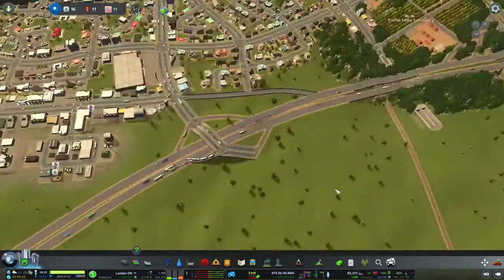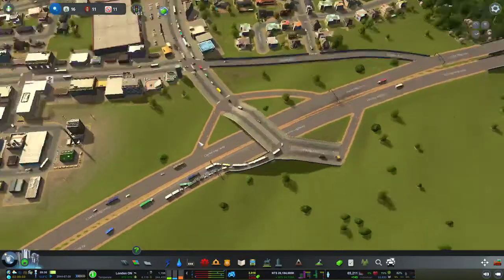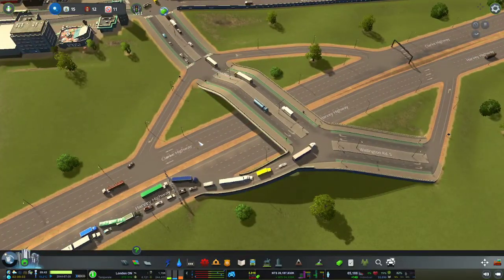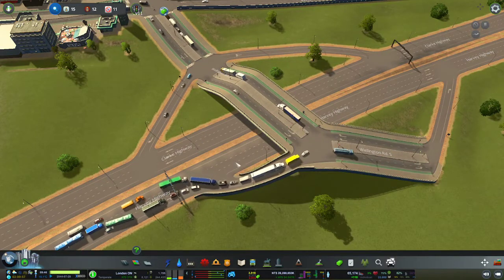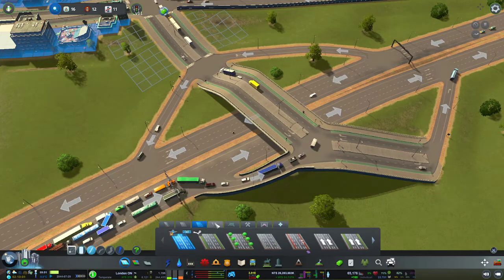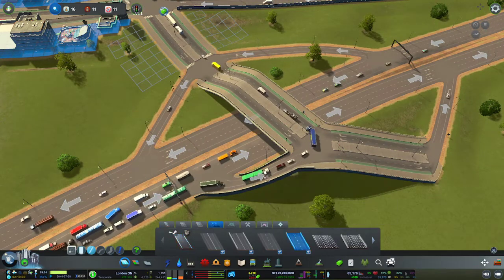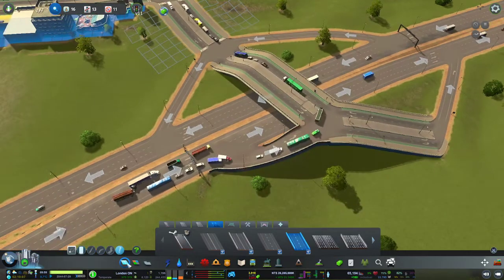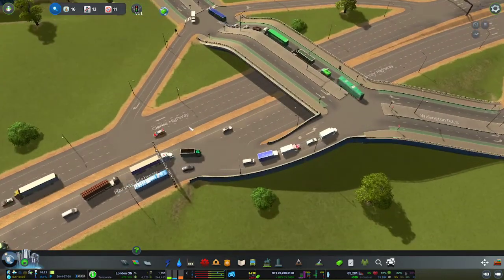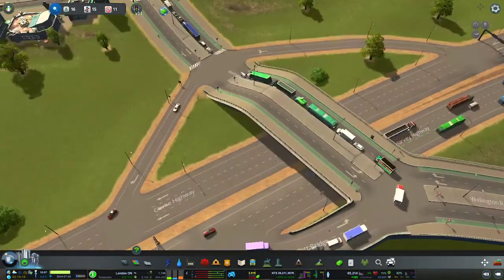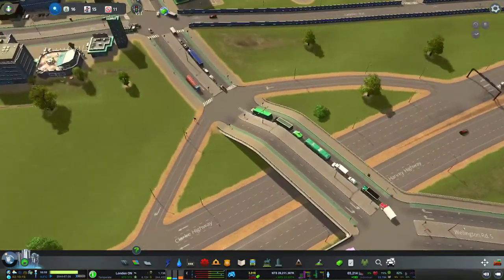Well, traffic is not too bad in the area. Got a little backup there. Let's see if I'm able to level this up. Make this a little bit larger. There we go. And now our vehicles are turning back around or going straight.